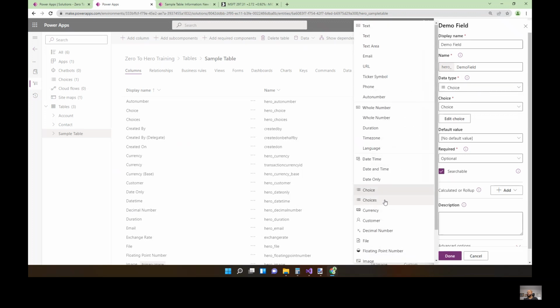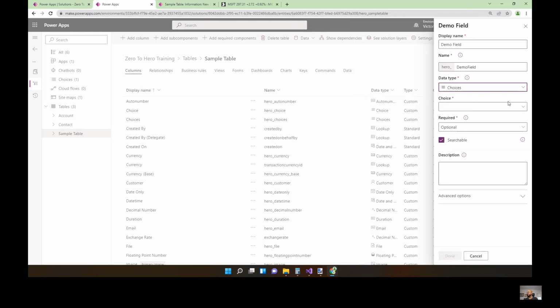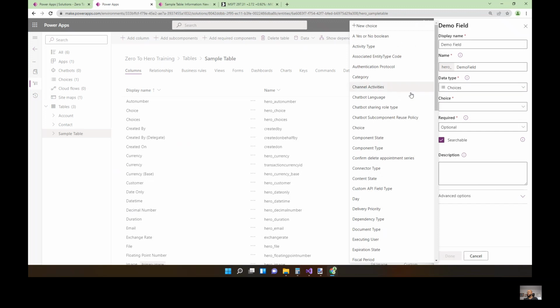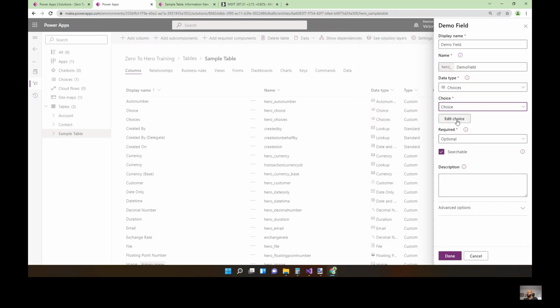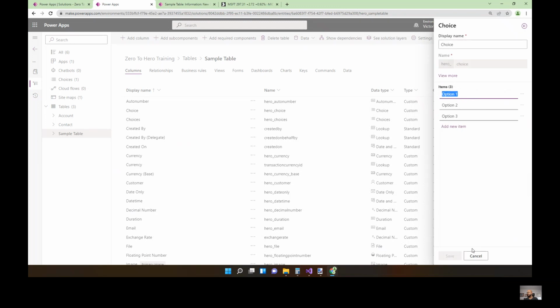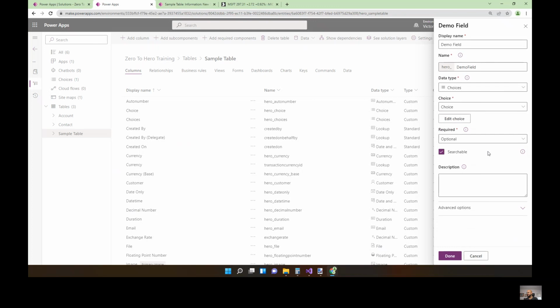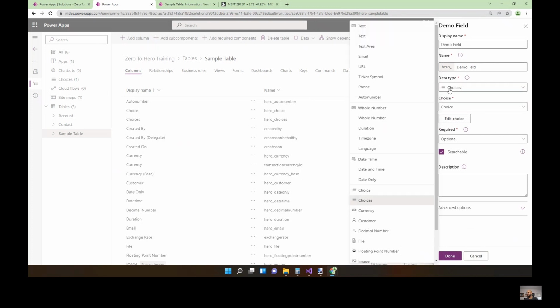If I select choices, then I can select again the pick list that will feed my component here. I can edit to add more options. Of course, if I add any options in this window here, it will add that option to any other field that is using this pick list as basis for their display. Okay, which for me is pretty cool.